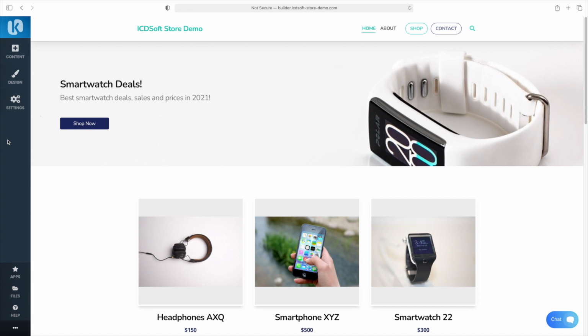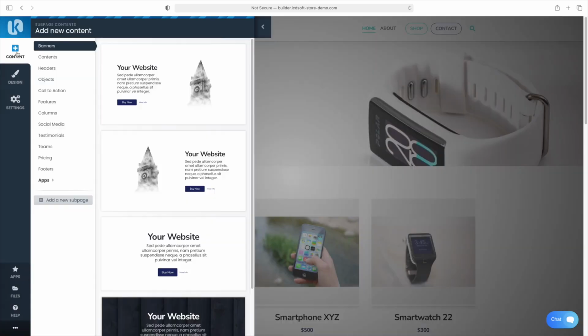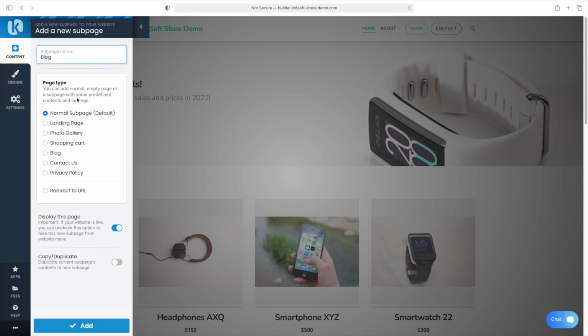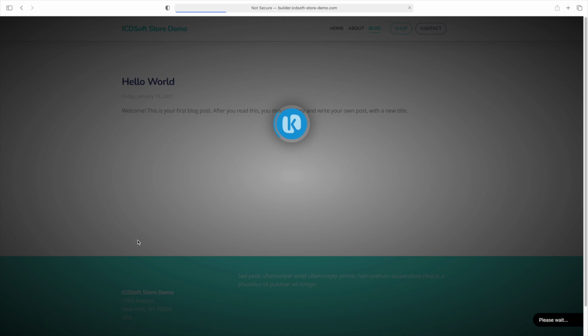Having a blog section on your website can do wonders for your SEO. So we'll add one to our online store. To do that, we'll need to add a new page, which should also appear on our menu. So go to the add content, add a new subpage. Let's name it blog. Show more options, page type, set it to blog. Add. And as easy as that, we've added an entire blog.